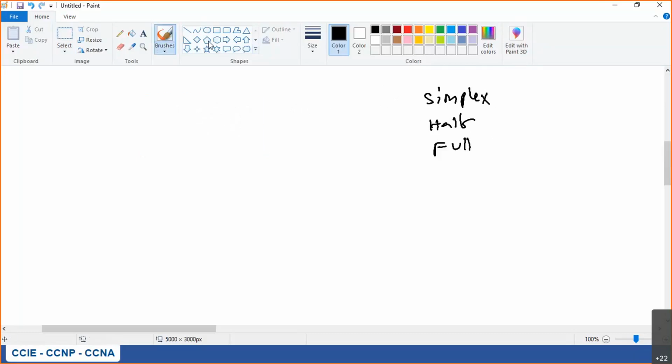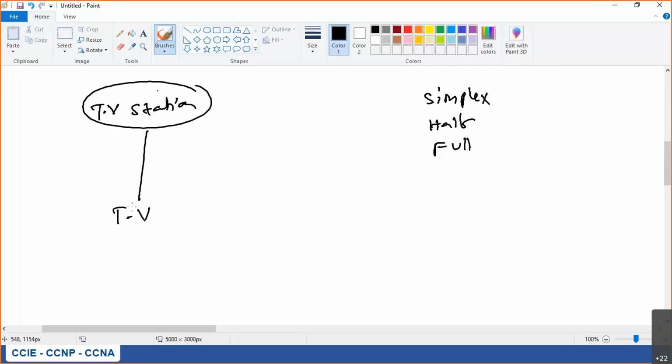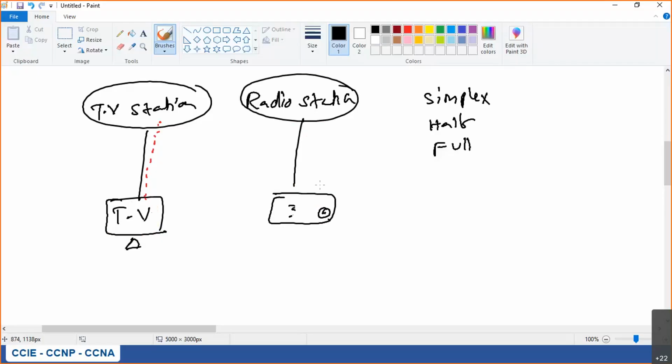What is simplex communication? One-way communication is simplex. The best example is TV stations. Your TVs are connected to the TV station, right? From the TV station the signals come to the TV and it gives the output. A TV will always receive signals only. Can a TV generate signals to the TV station? No. So it is only one way. That is simplex communication. It's the same with radio stations. From the radio station to your radios we get the signals. From the radio, can we generate signals to the radio station? No. This type of communication we call simplex communication, which is only one way.